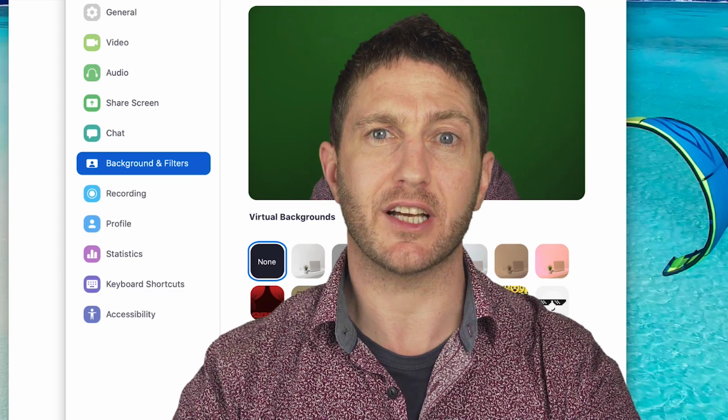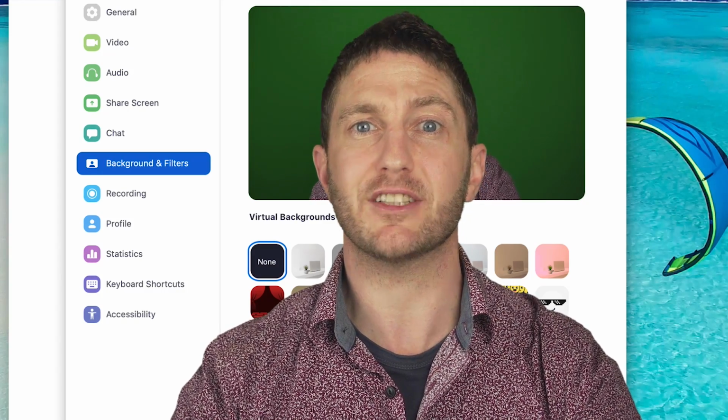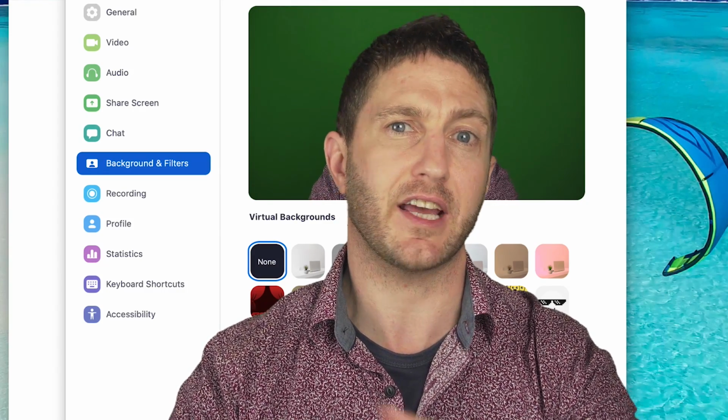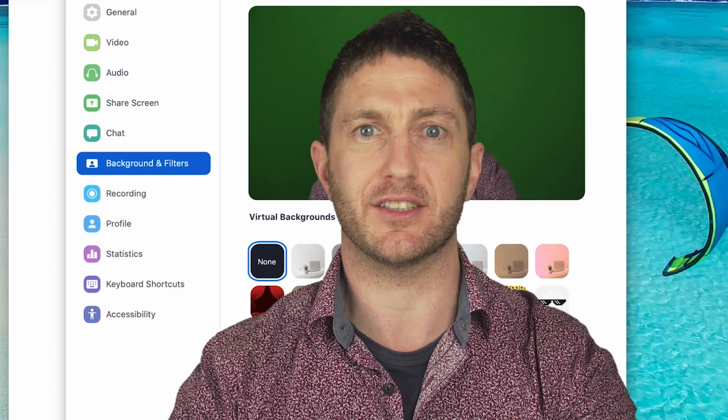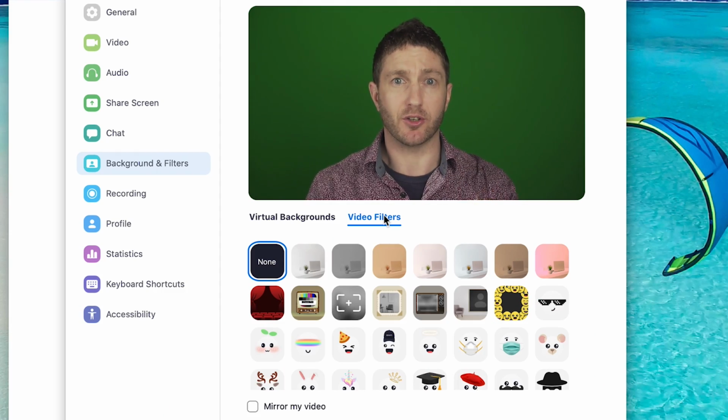In these recent updates, Zoom has introduced a handful of great tools and features. And if you stick around to the end of the video, I'll outline these for you. So to turn the filters on, all you need to do is go ahead and select one of them.